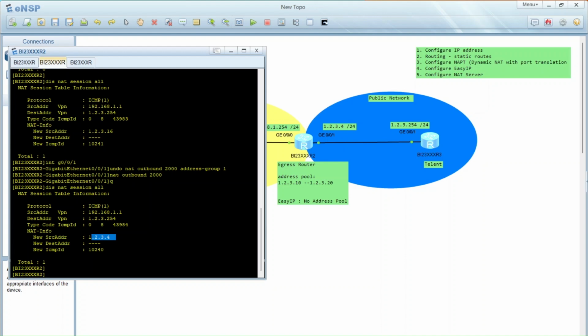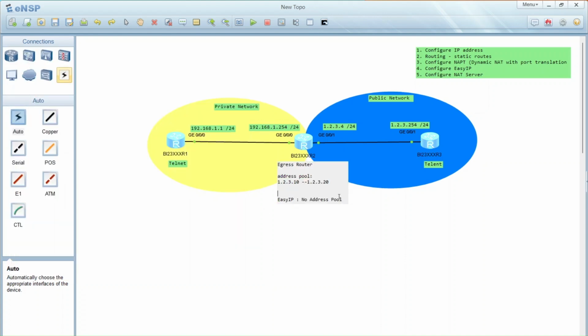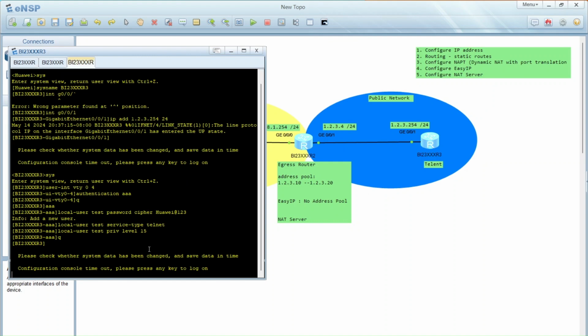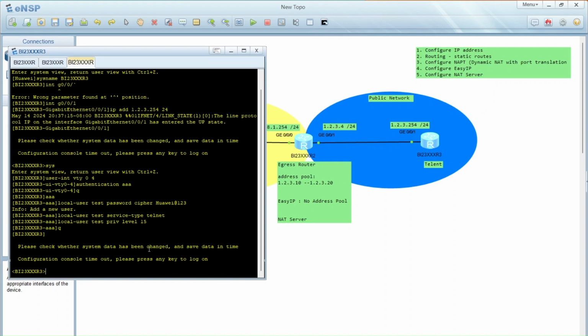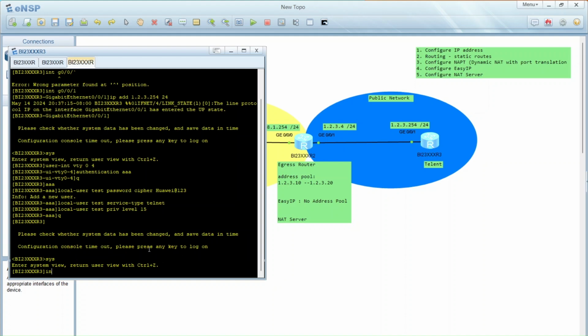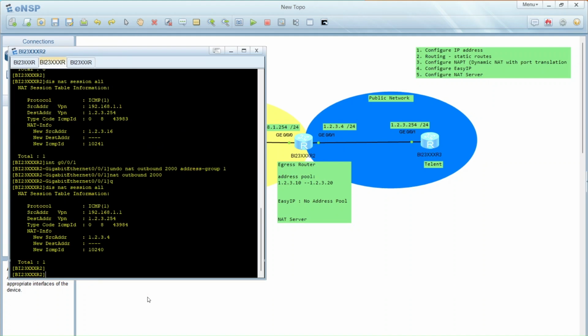Okay, so now we were going to move to the last step. How are we going to enable the NAT server? We continue again with how we are going to do the NAT server. Now we will configure the NAT server on router 2. Okay, the same things, we will go through your system view in router 2. Go interface G001, stay under G001.